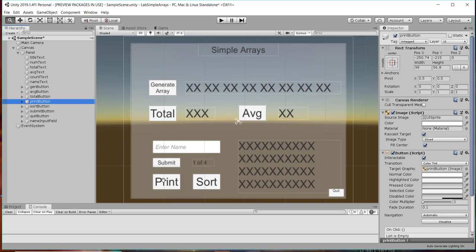There will be a print button that will display the names that have been entered, only once 4 names have been entered. There's a sort button right here that will sort the names in the array for the different individuals. They will sort that alphabetically. There is a submit button that will be clicked every time the user enters a name. The usual quit button right here to quit the application. And there's an input field to get a name and enter that in the array.